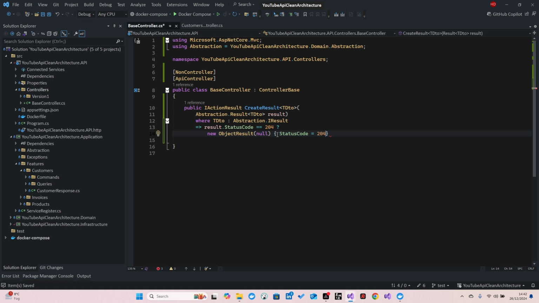Perfect. Or you can just type result dot status code as well, but this is going to be 204 because we're checking the status code here. Okay, what if it's not? Let's put that question mark here. I think it's going to be better visual for understanding the code.